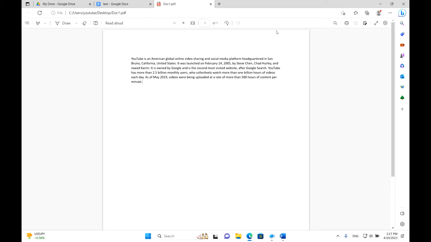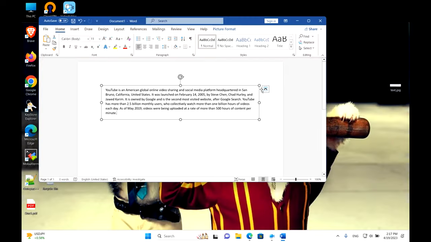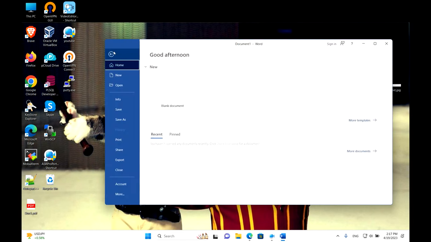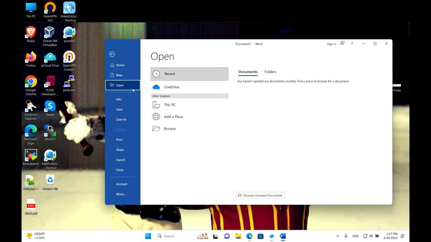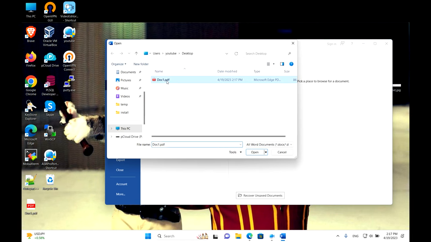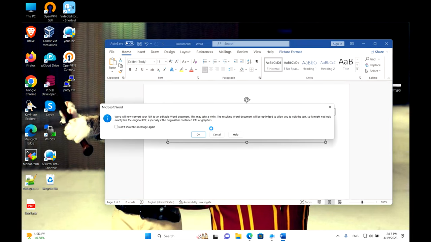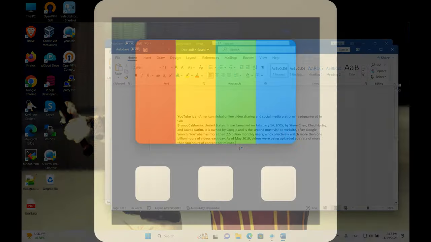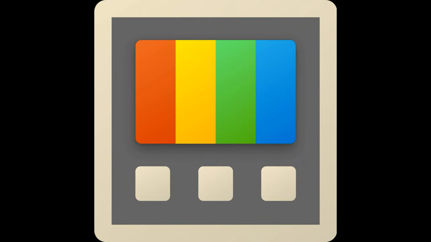Okay, we saved our document and now we open this PDF file with Word. Please type yes. And now our text is ready to edit. So, next step, we will use Microsoft PowerToys.